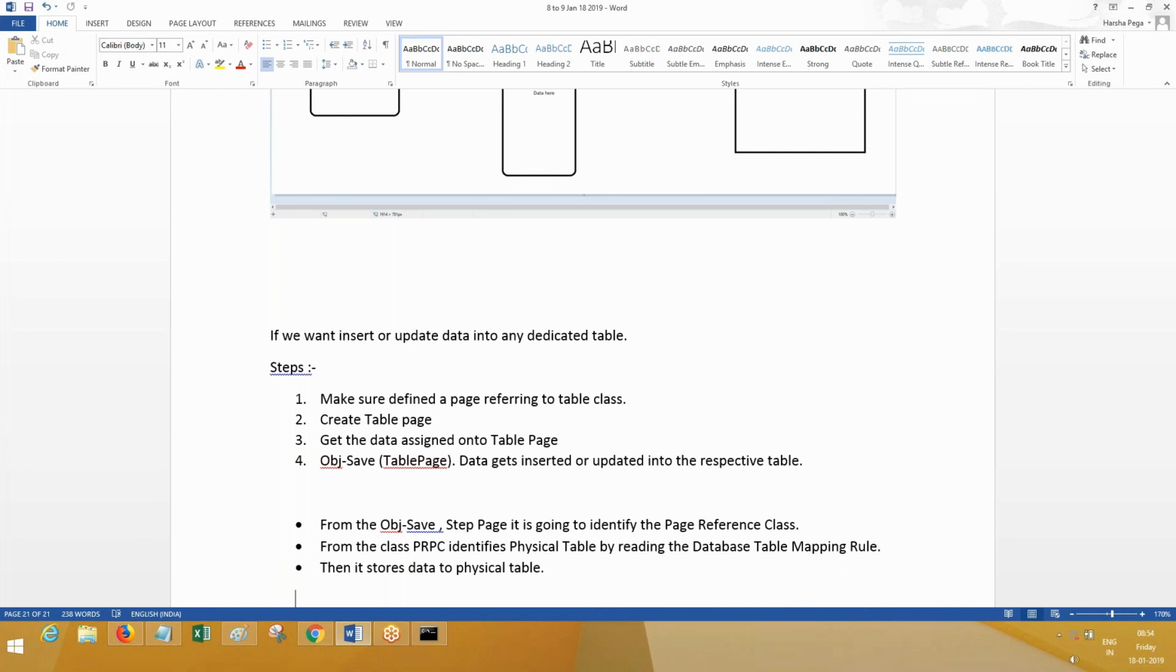Yeah, what is the question? No, Obj-Save is for insert or update. While doing it, it will identify with the key you are passing whether the key is already there in the table or not. If the key is there, it will act as an update operation. If the key is not there, it will act as an insert operation.